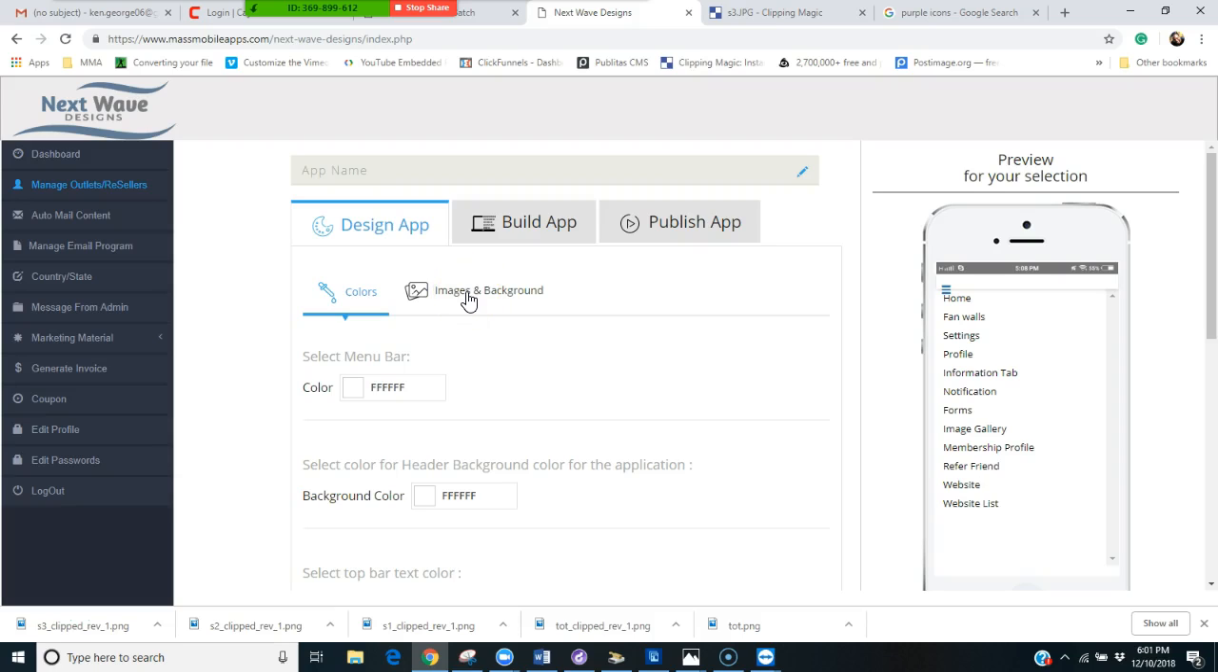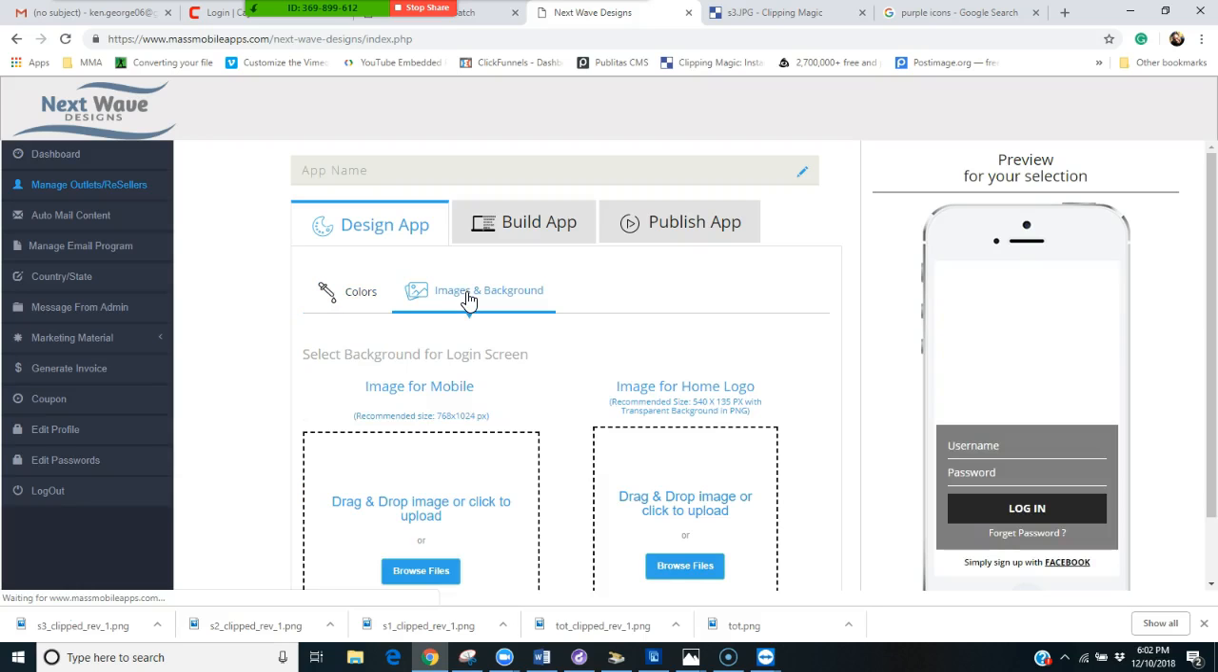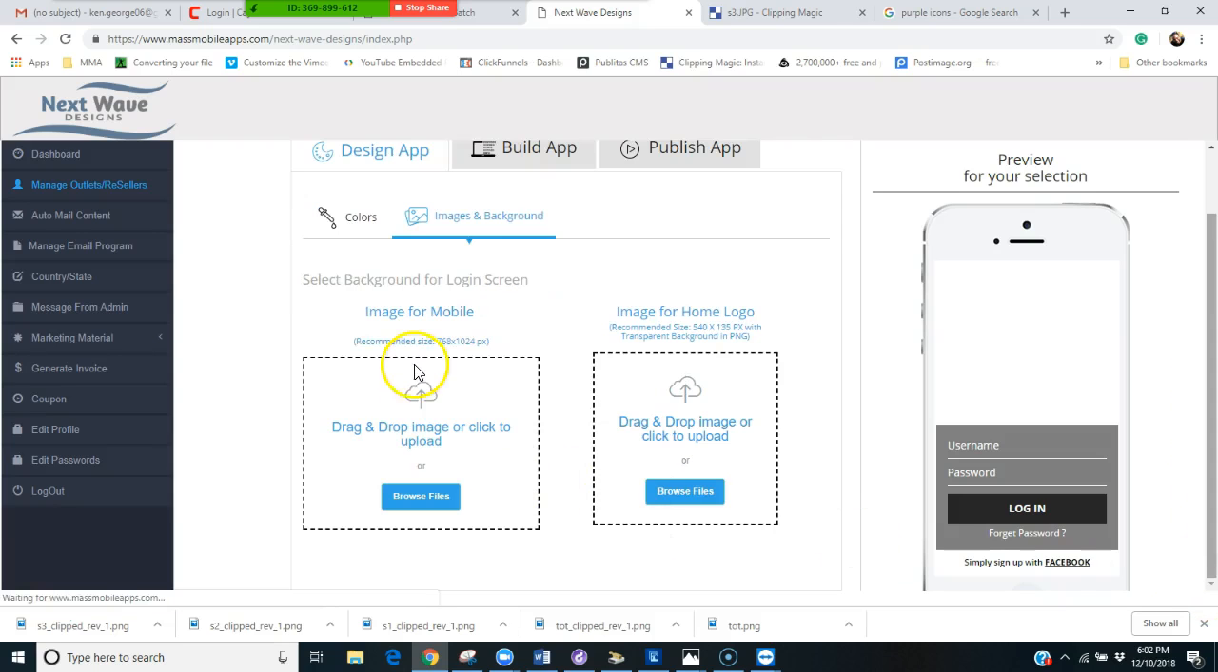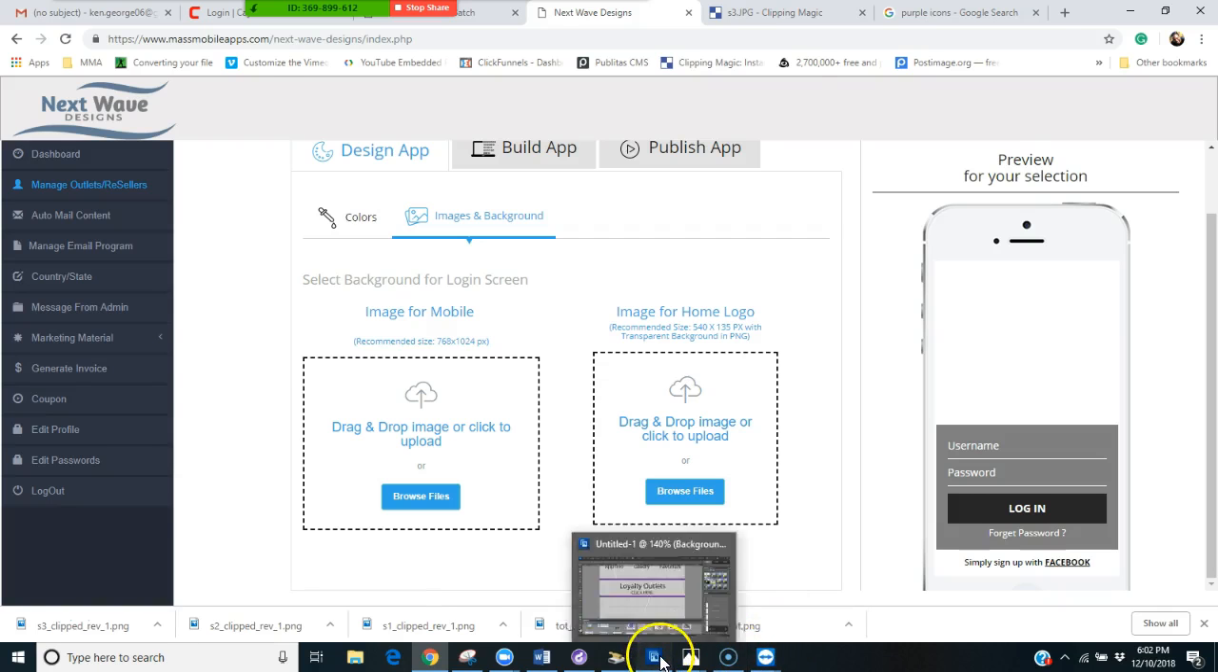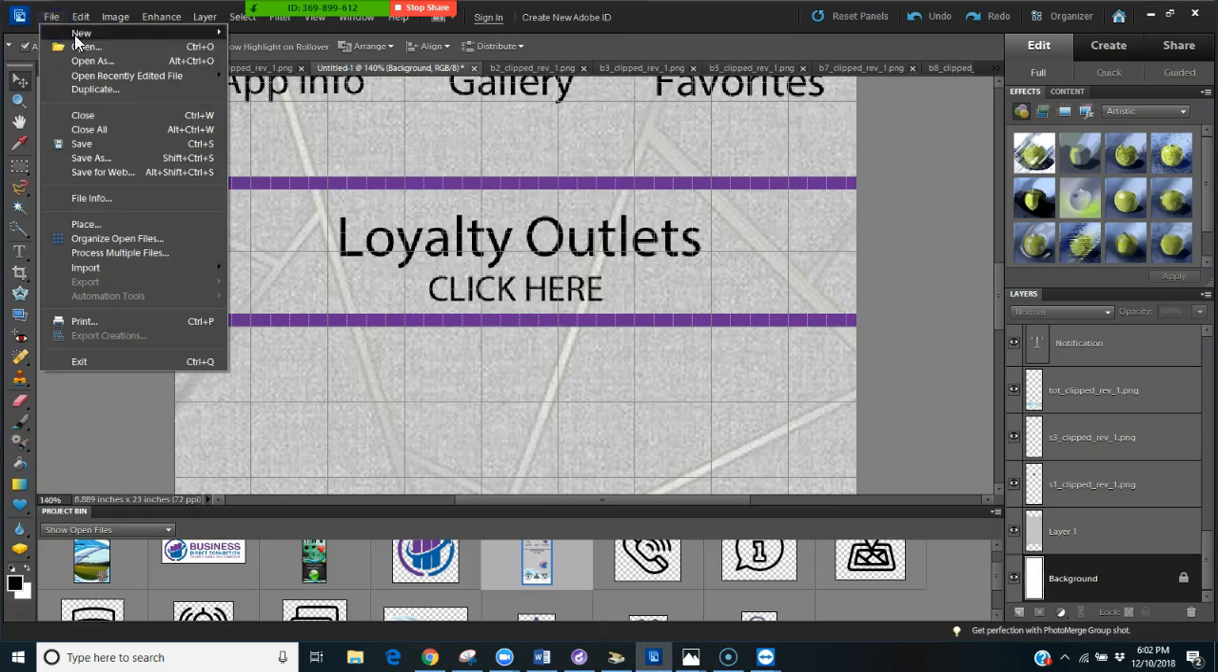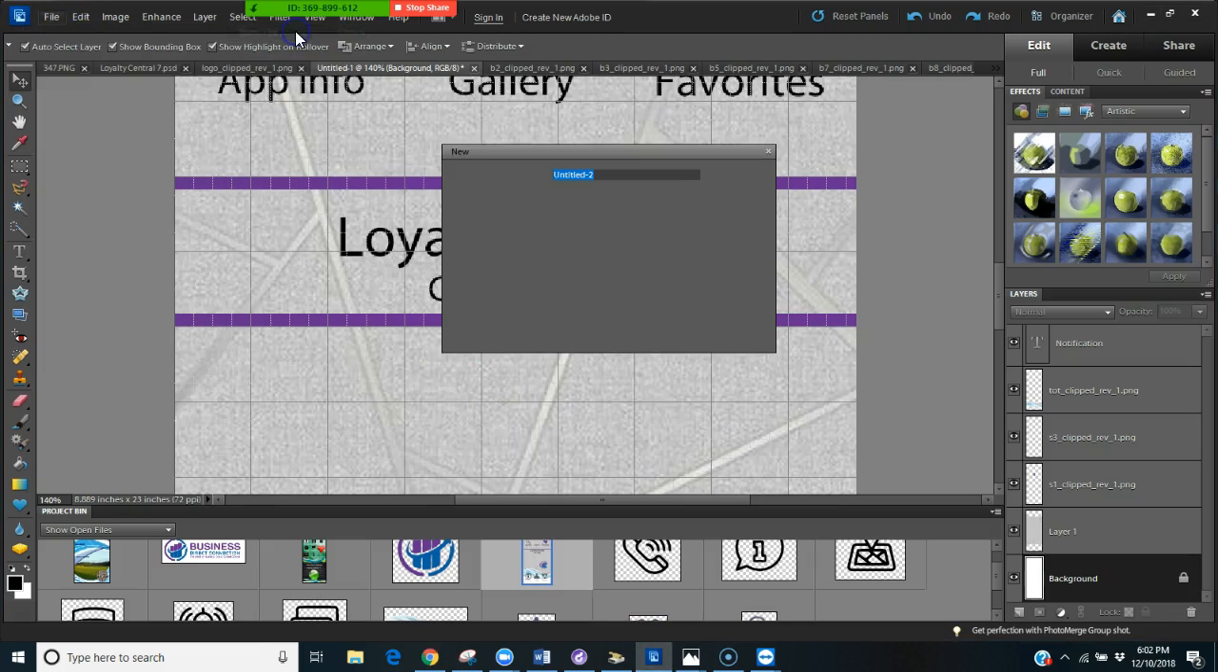Here's another image. You've got to have a splash page. Yeah, and a home page. These are the things that you see before you get into the app. So, image for mobile. And they're giving you examples for the size right here. So we're going to come in here. Okay.